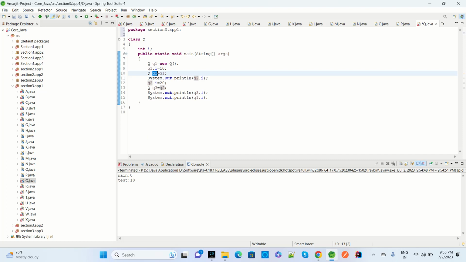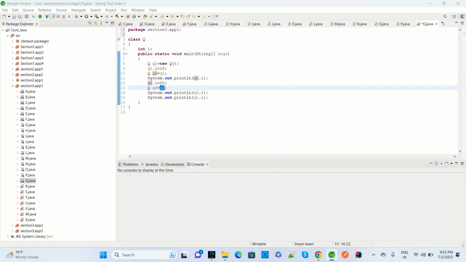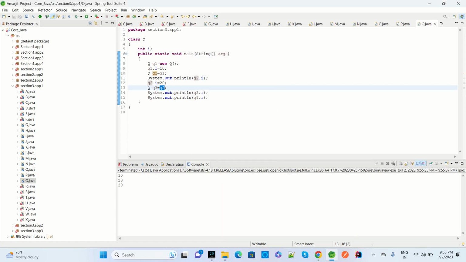So q2 dot i equal to 10, and then q2 dot i is initialized to 20. And then again q3 is equal to q2. So what will the q1, q2 and q3 be? The first time we run this program, q2 is a reference variable which I have defined at 0, because q1 is 10, so q2 and q1 are 10. So here the q2 value will be 10, and after that q2 is initialized again, so the q2 and q3.